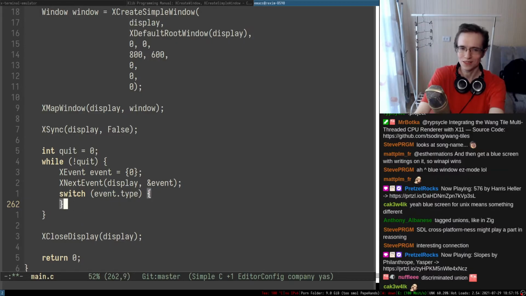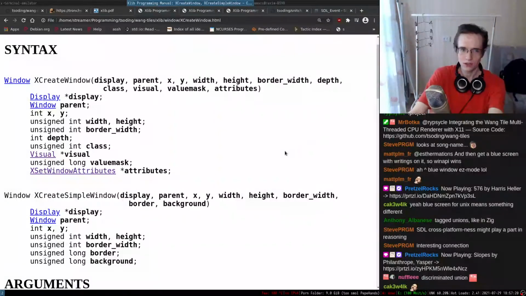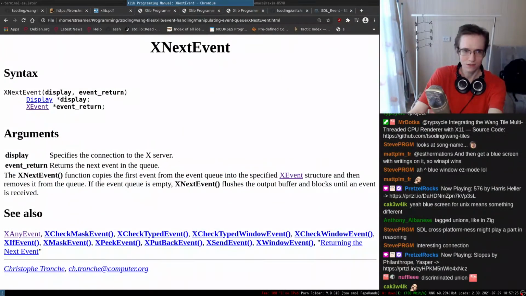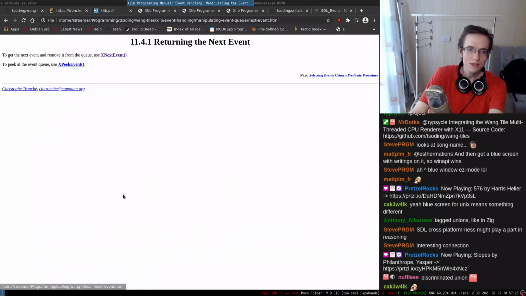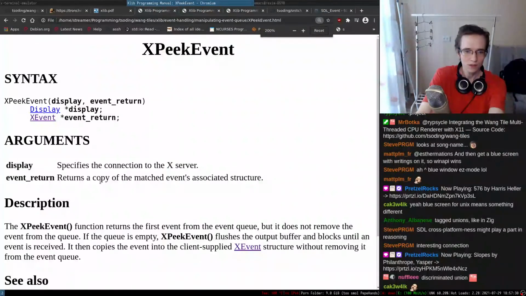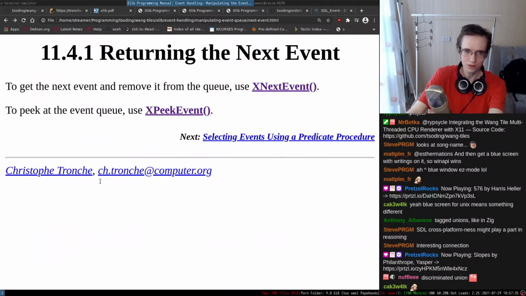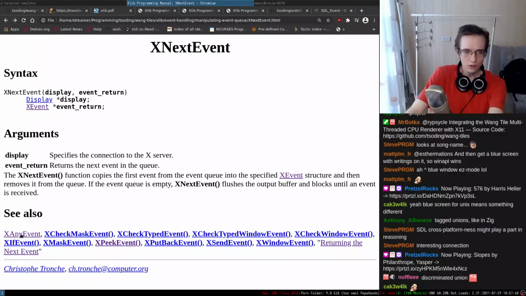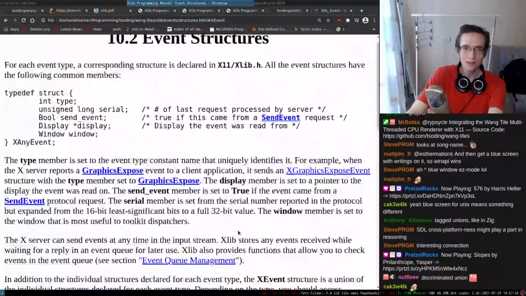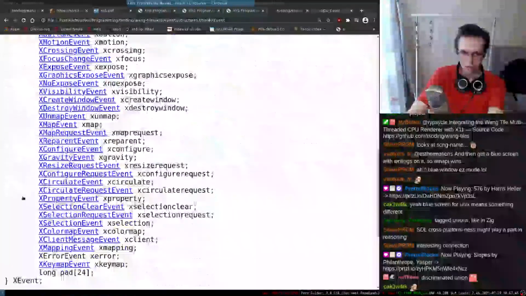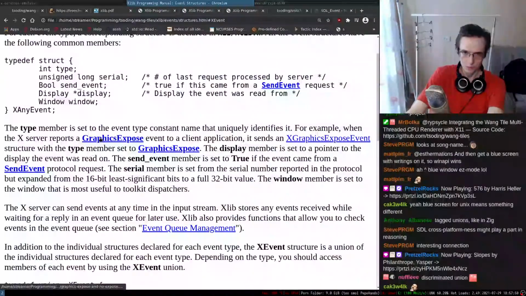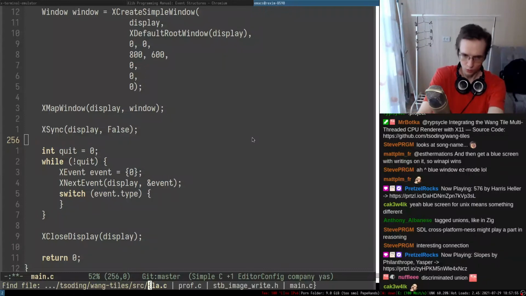But unfortunately, in the documentation, it's kind of difficult to find where all of these types are, right? XNextEvent, right? So here's the XNextEvent. Returning the next event, okay, you can also peek the event, which does not really return the thing. So the only thing I care about is where can I get the list of all of the event types, right? Because this is not an enumeration. There must be a way to know that.